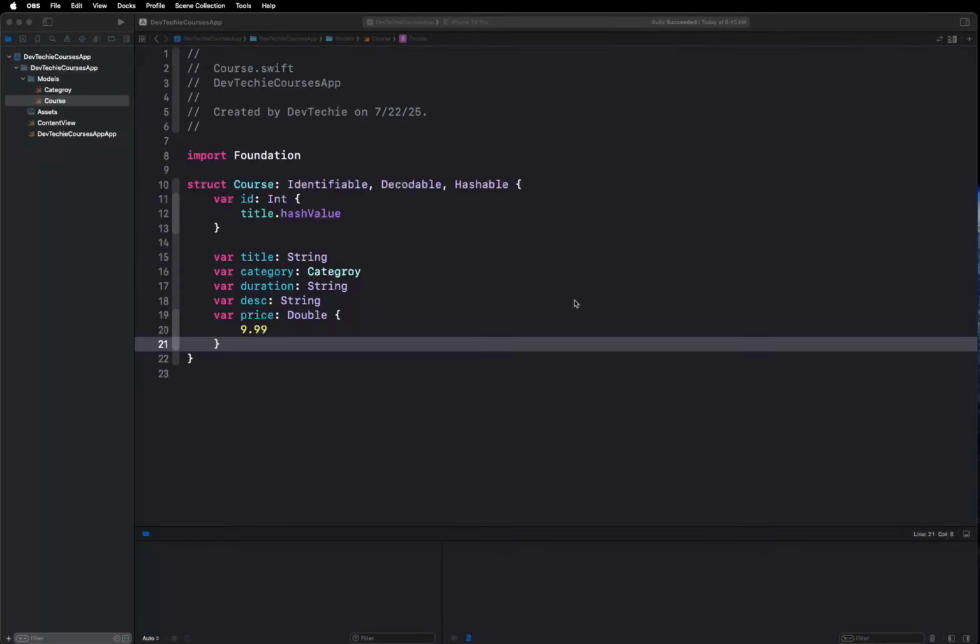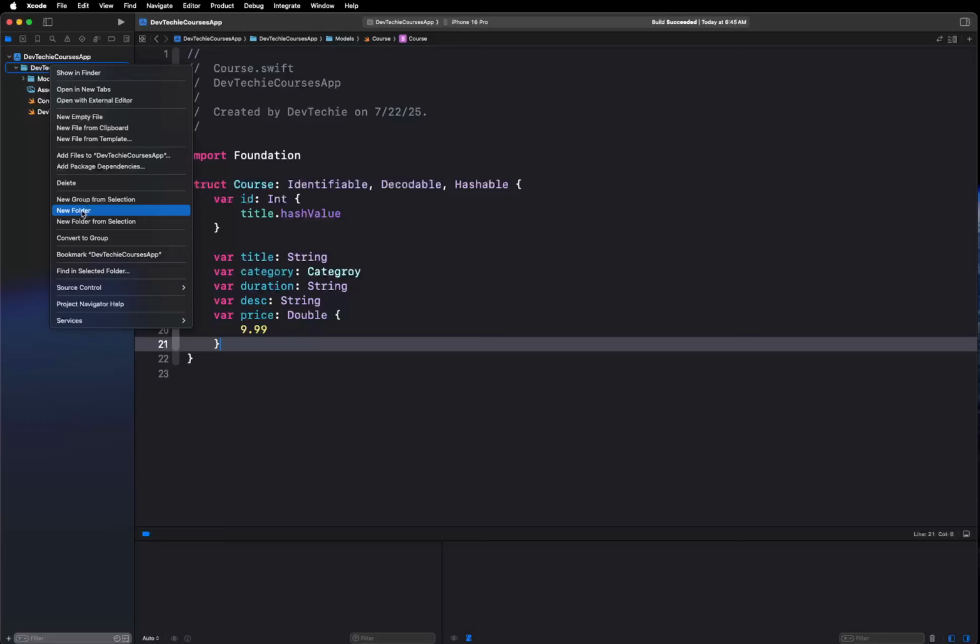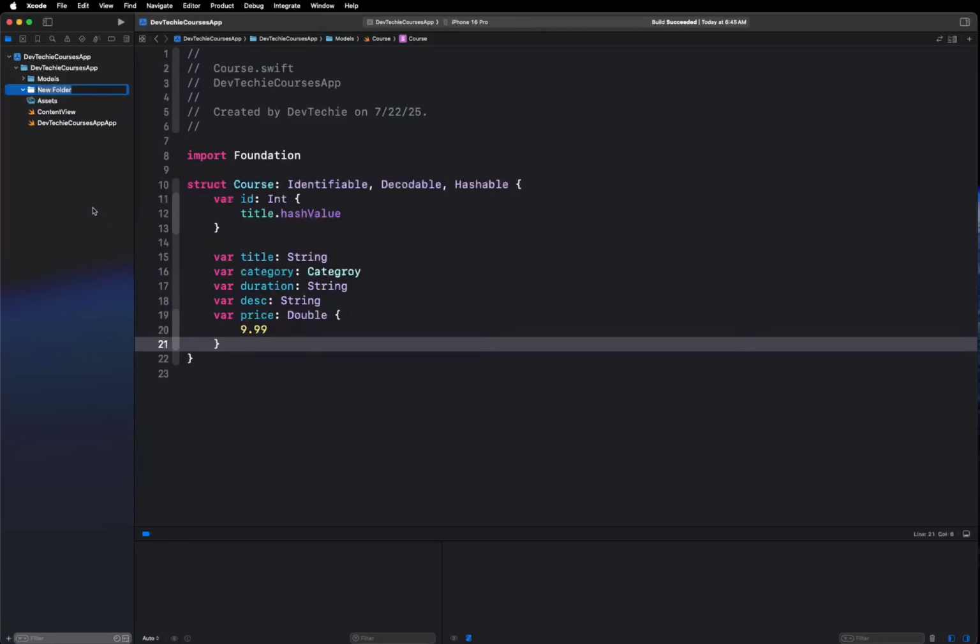Hello and welcome back. In this video, we're going to be looking at how to parse data from a JSON file into our model. Okay, so let's go ahead and get started. We are going to create a new folder, and this folder is going to have the name data.